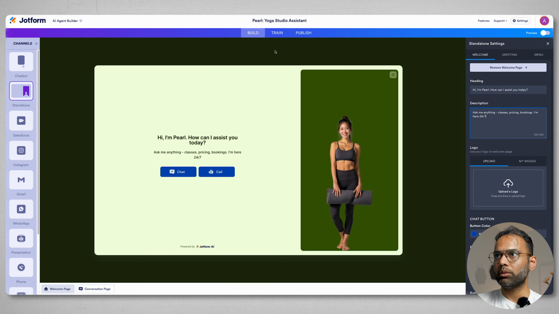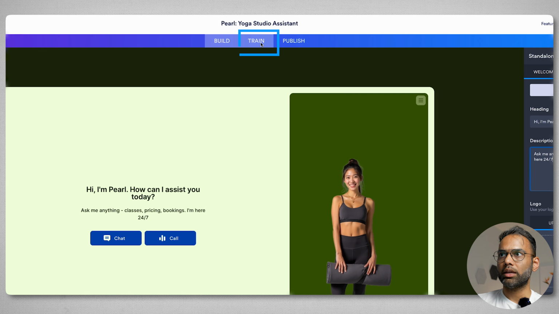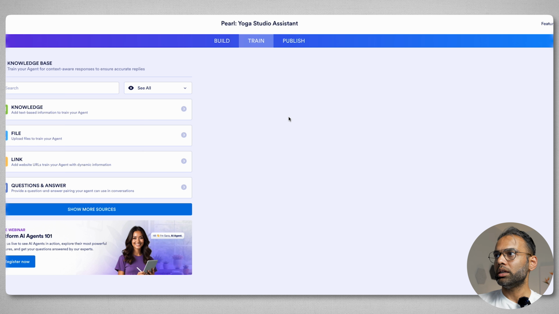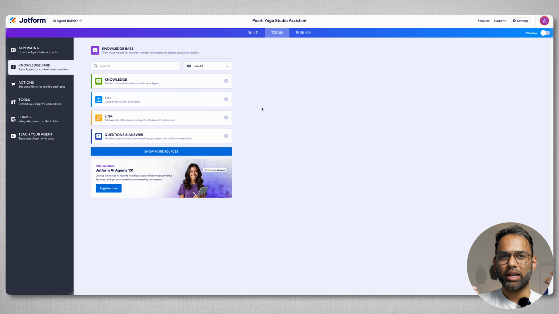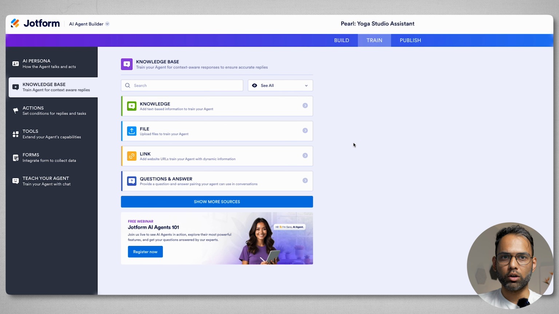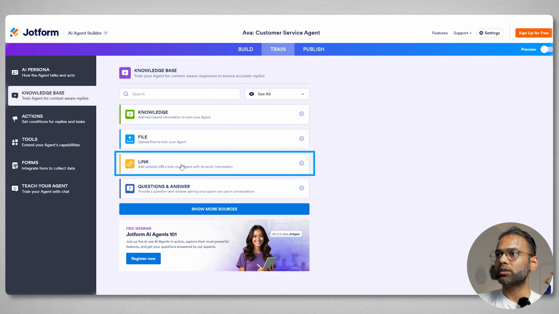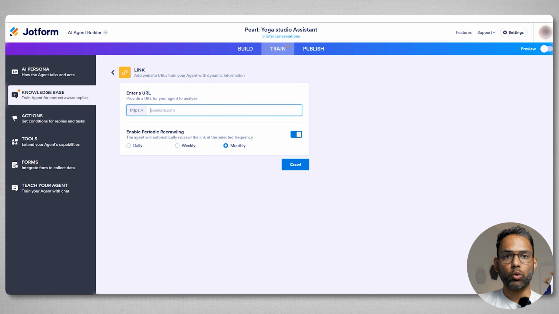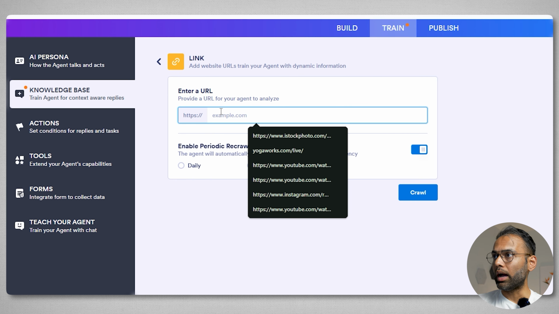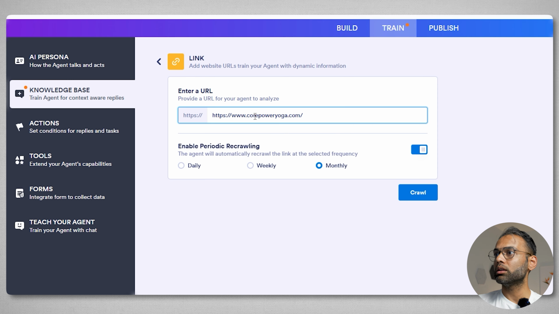And to go through this training process, we're going to click on the button that says train at the top of the window, and it takes you into this knowledge base section. Like I said, what you're trying to do is provide the bot with a knowledge base that it can use to answer user questions. In this case, we're going to go to link and use a website of a yoga studio. I'm using this particular one on my end, and I'm going to get rid of the HTTPS here. And in our case, we're going to be using this particular yoga studio.